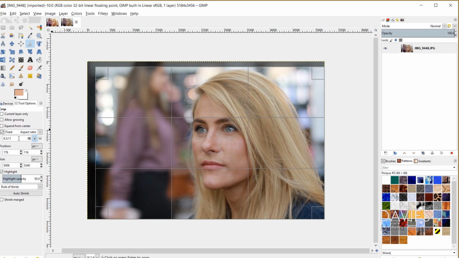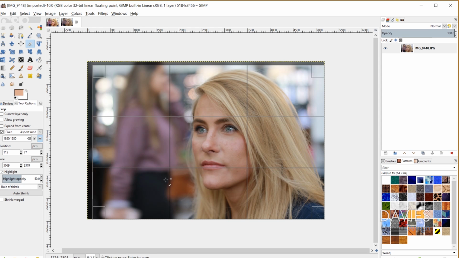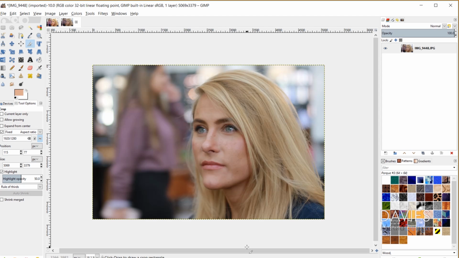I'm going to check the fixed aspect ratio option and type 1920:1280. So that's telling GIMP that I want this to be 1920 wide by 1280 tall in terms of the aspect ratio. The actual size of the crop is going to depend on how large or small I draw this. But you can see that as I drag this, it's maintaining that aspect ratio that we set there. So I'm just going to crop that right there, and I'm going to click inside of here. And now our image is cropped.